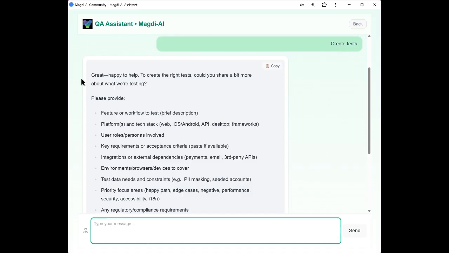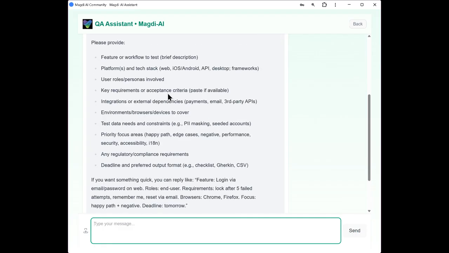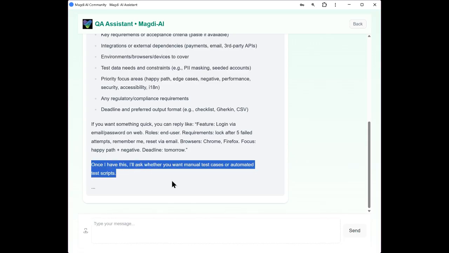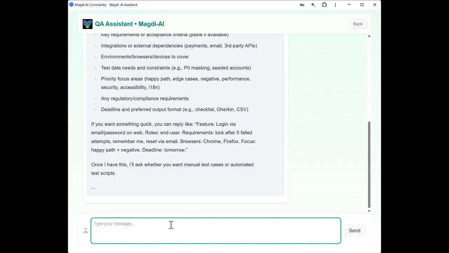So here, Magdi AI is letting you know that she's happy to help. She's giving you a list of things to consider, such as looking at the feature, the platform, things like that. It's also giving you some other suggestions such as feature, login, and password. And then finally, it's asking you if you want to create tests for manual test cases or automated.